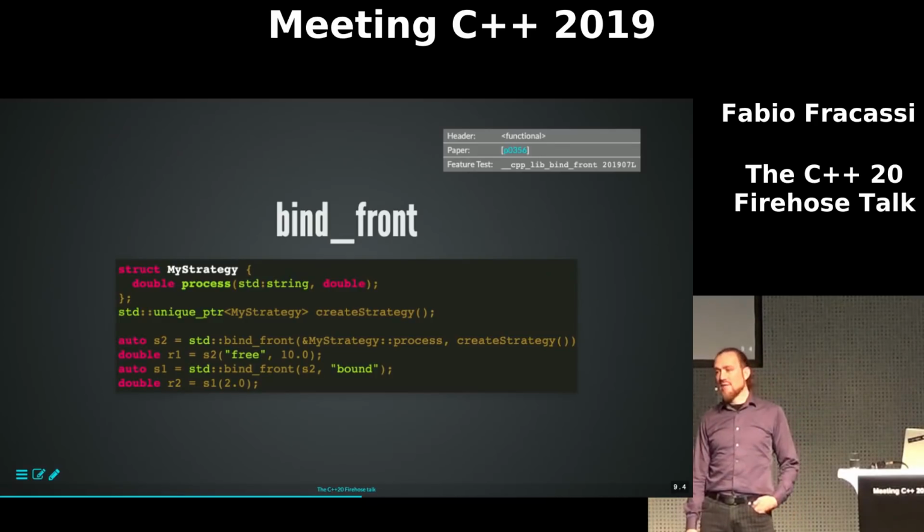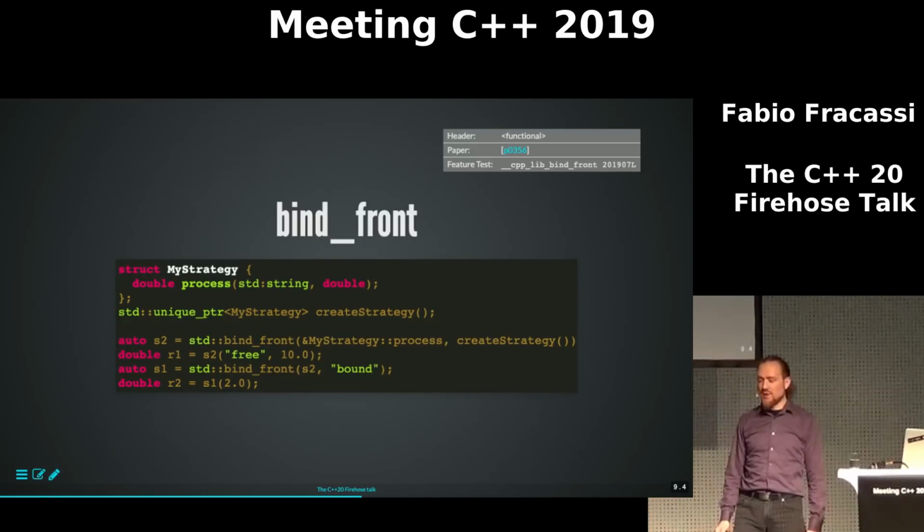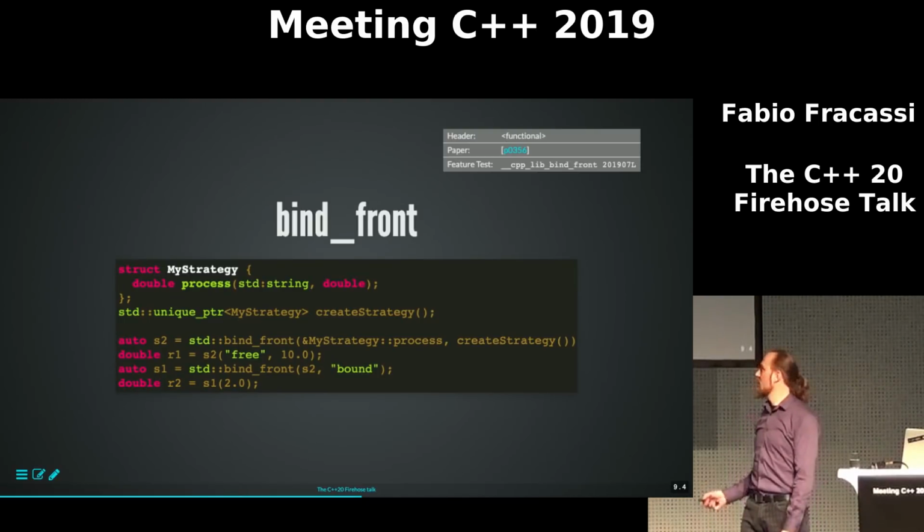We also have a new library function, bind front. You might have heard talks about why bind is deprecated. All the reasons for that are true, but there's one use case, and that's the one where you want to bind the first few parameters of a function.